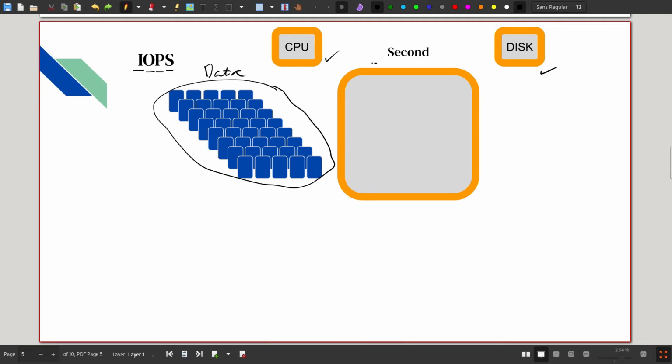And you see that the number of IOPS for this disk is, for example, I don't know, 15. Just an example. It means that we have 15 read and write operations per second on this disk.